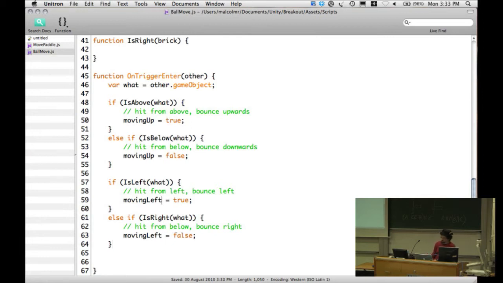Okay, so now when we hit something, we've either hit it from above or below, or we've hit it from the side, right? If we've hit it from above, we end up moving up. If we hit it from below, we end up moving down. If we hit it from the side, we don't change whether we're moving up or down. So neither of these two clauses of the if will happen, and so it doesn't change moving up. And then we can completely independently decide whether, if we've hit it from the left, we'll move left, and if we've hit it from the right, we'll move right. And if we've hit it directly above or below, then we won't change our moving left or right.